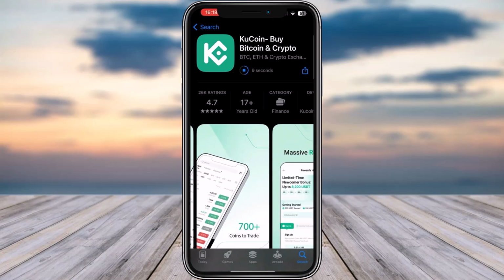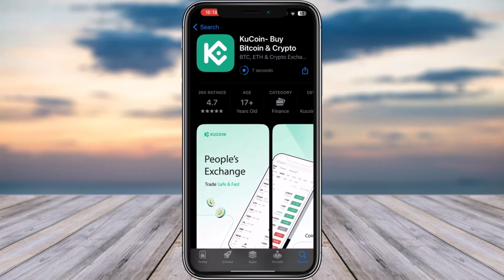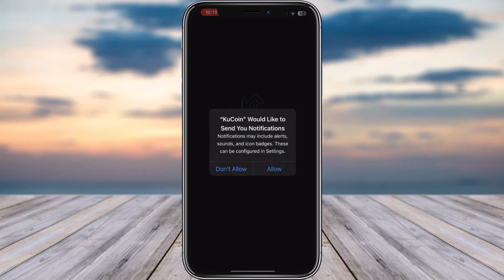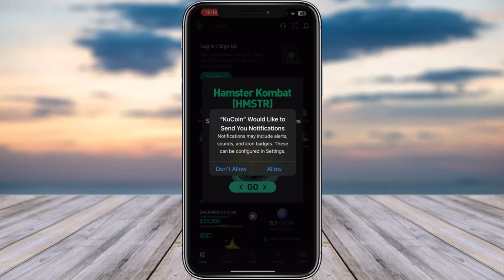You just have to wait for a while till it's completely downloaded and it shows the option Open. Once it's done, tap on this Open option and you're good to go. So that's basically all it takes to open your account.